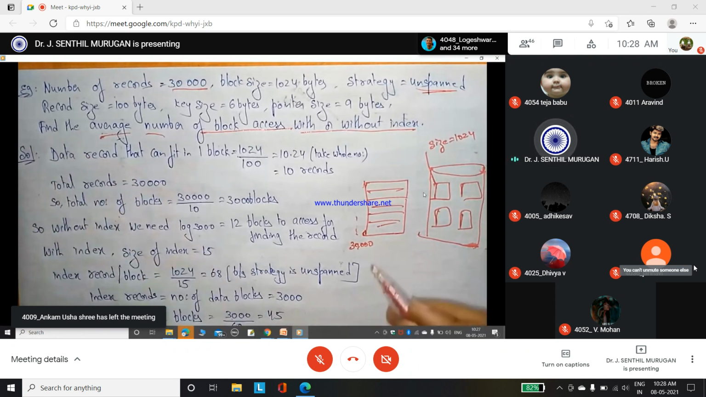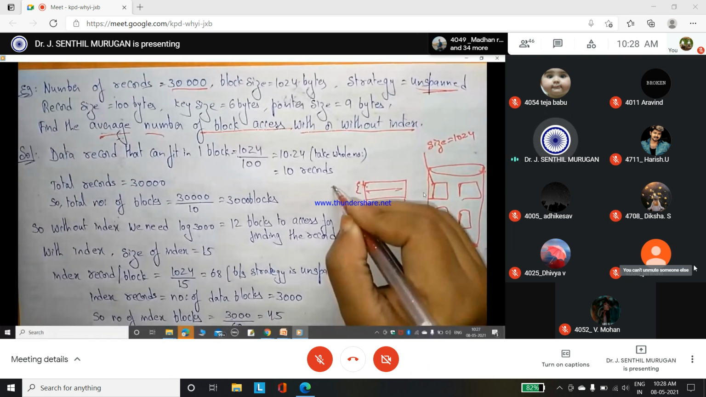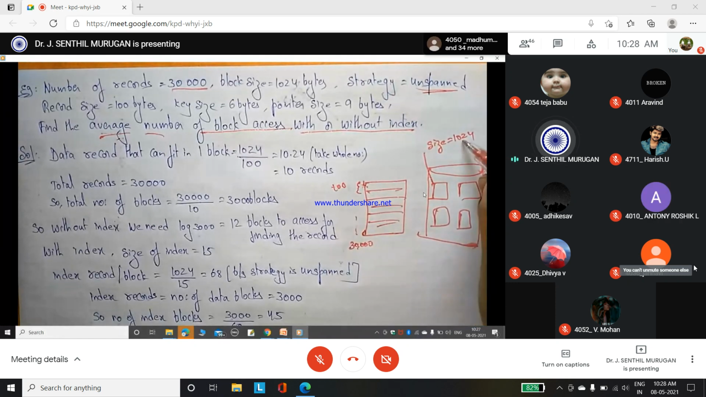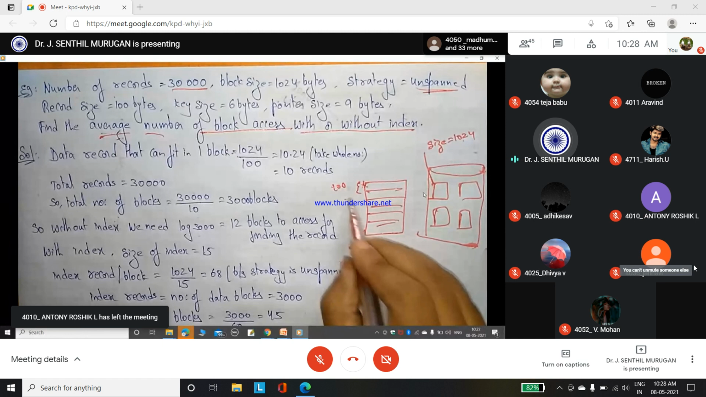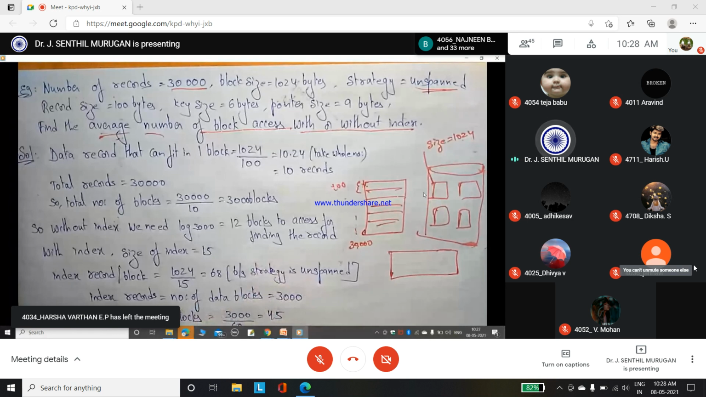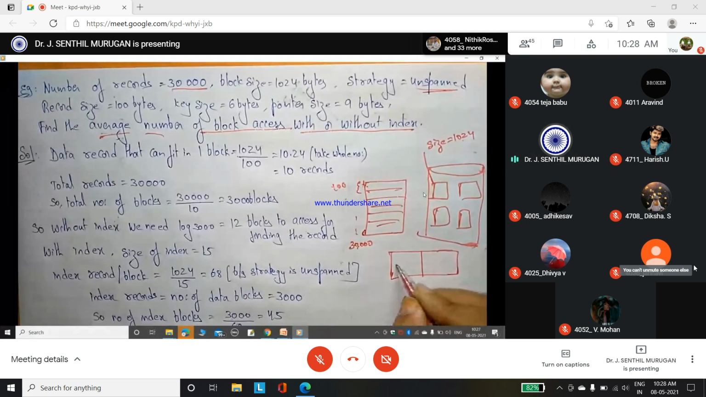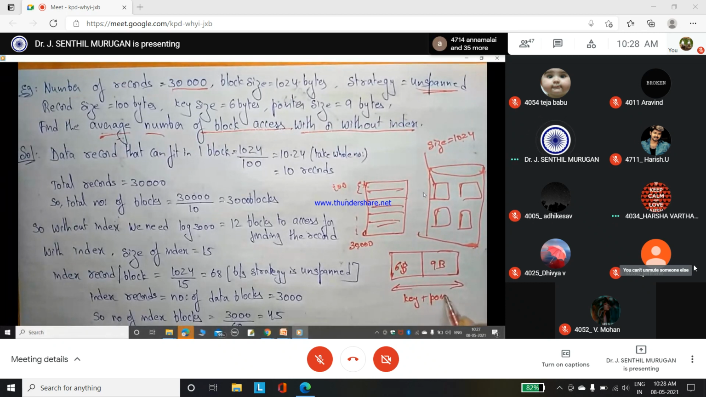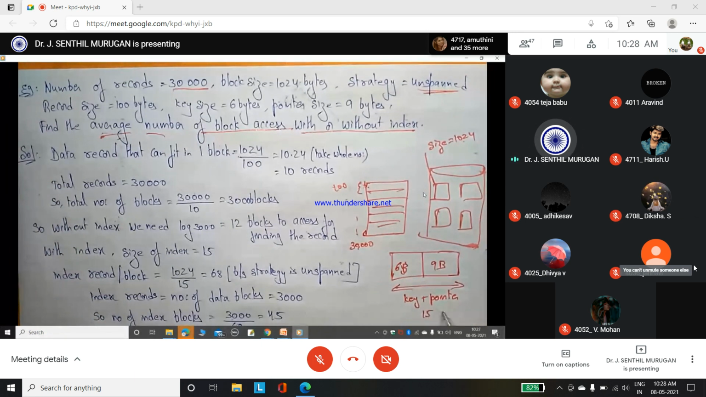And the record size is 100 bytes. So the block size is 1024 and each record size is 100 bytes. Now they are giving the key size. Why do we use the key? For searching a particular record. The index key size is 6 bytes and the pointer size is 9 bytes. So the index entry consists of key plus pointer, 6 plus 9, which is 15 bytes.